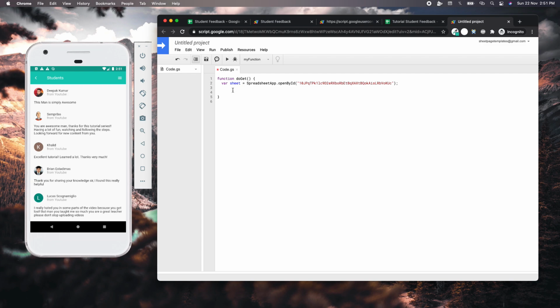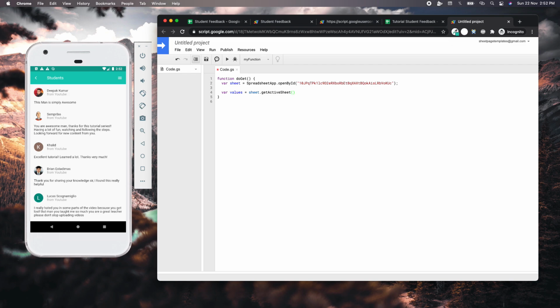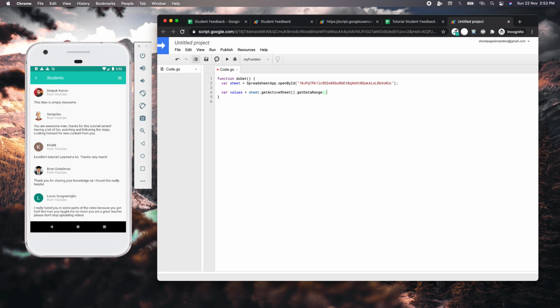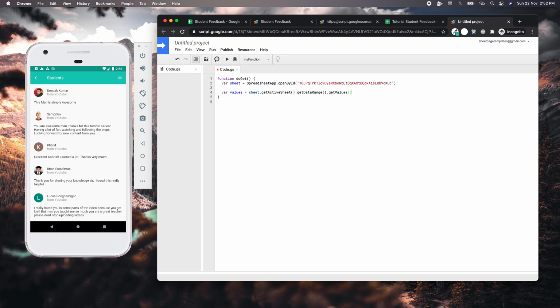Now with this sheet, what we want to do is get all the values in that particular sheet. So I'm going to create a variable values. I'm going to fetch all the values inside of that and save those to the values variable. So I'm going to say sheet.getActiveSheet, and then .getDataRange. This is going to get the range of the data as well, then .getValues. Okay, now we have the values.